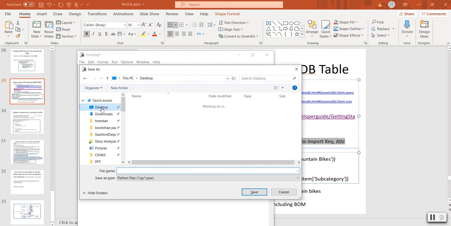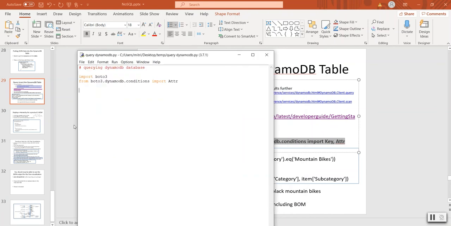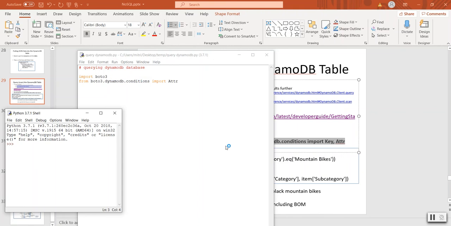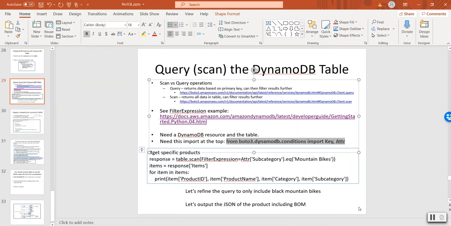And I guess I'll just put it in my desktop, in my temp folder. And I'll call this one query DynamoDB. And we have it. And if I run it, I should be able to run it without any problem. I should be able to import these things, and let's see what's going to happen. And it looks like I'm able to import these things without any difficulty, because we installed the Boto 3 library.